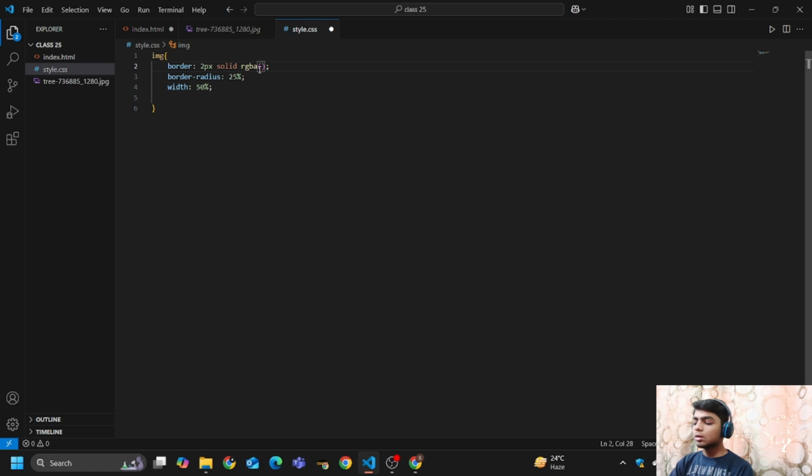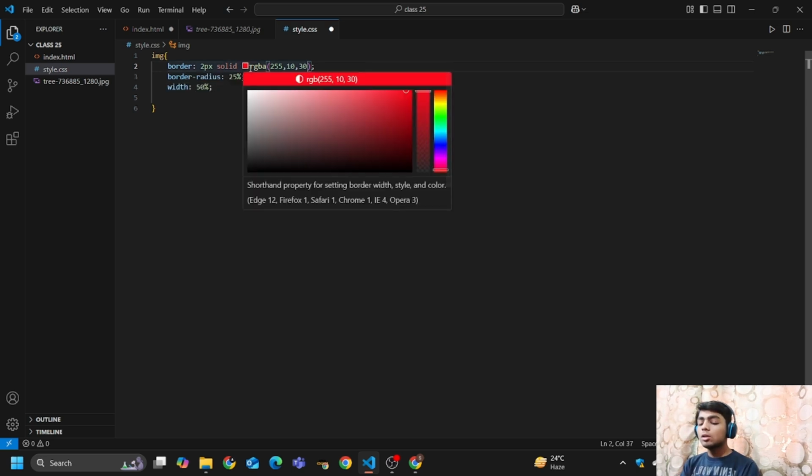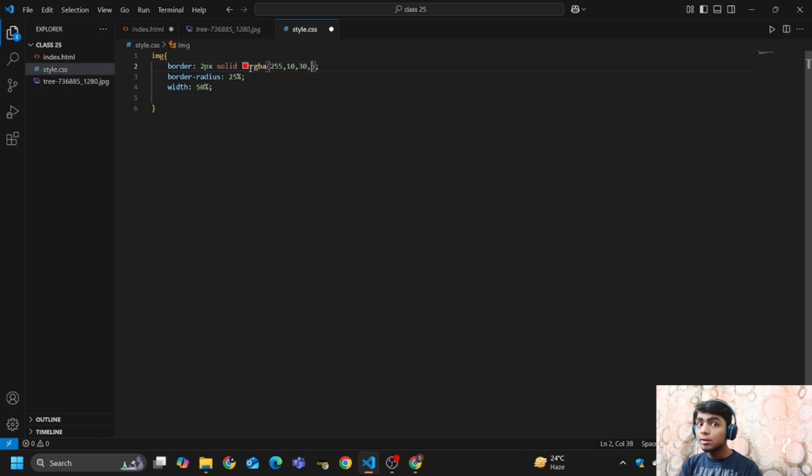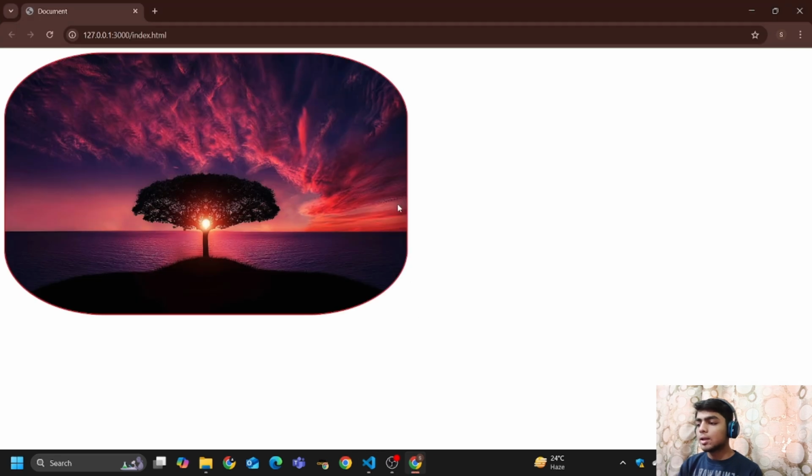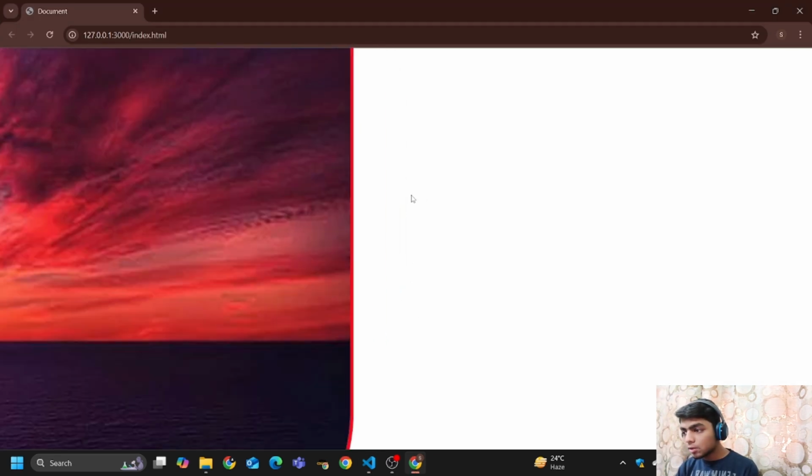And if I write here 255 comma 10 comma 30, that is all red, 10% only, a small part of green and a small part of blue, that will create a red color as you can see here. And I will also provide it some opacity whose value will vary from 0 to 1. First I will write here 1. Then you can see that my border, let me zoom it, is properly visible here.